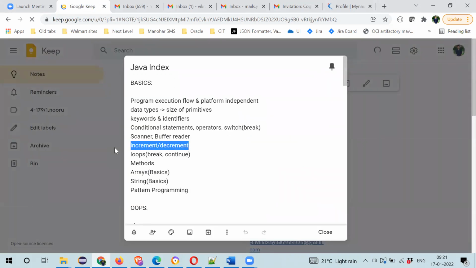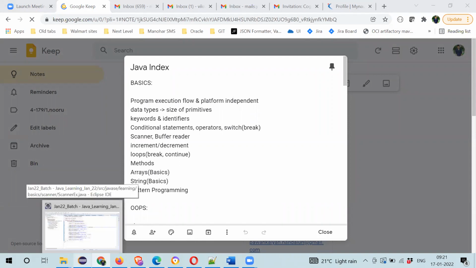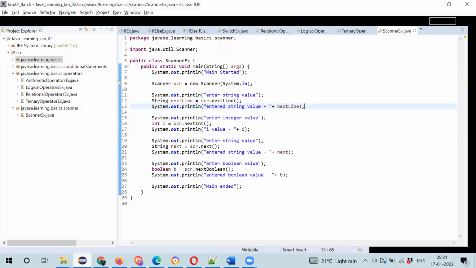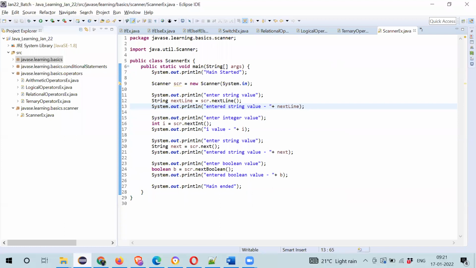So next one will be increment or decrement. It is very, very important, so let's have a look at it today, guys. Now, what is an increment or decrement? It applies only to integer variables. Whenever you want to increment the value of an integer variable, what you will do is int i equals 10 and i equals i plus 1. You will do it like that.